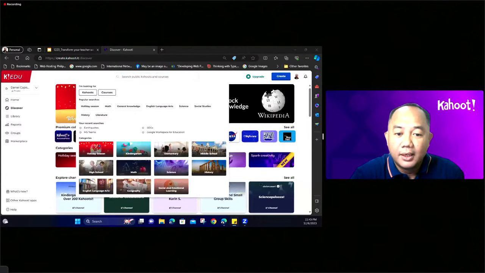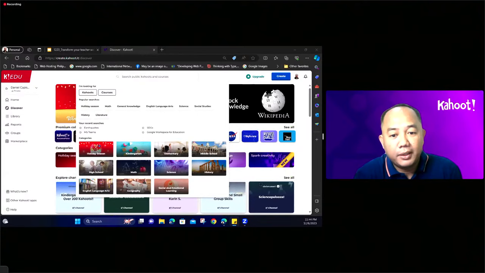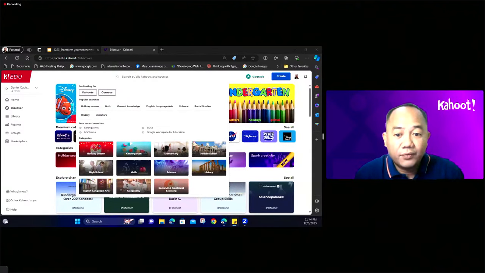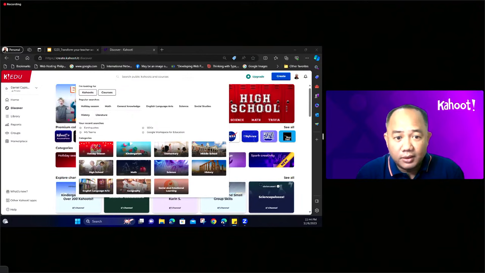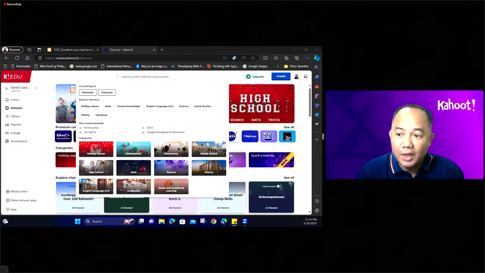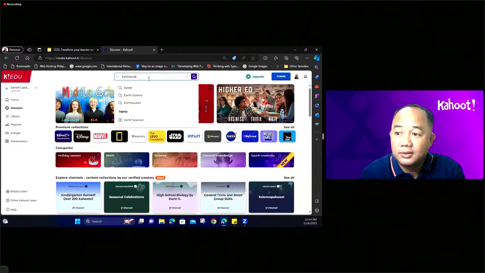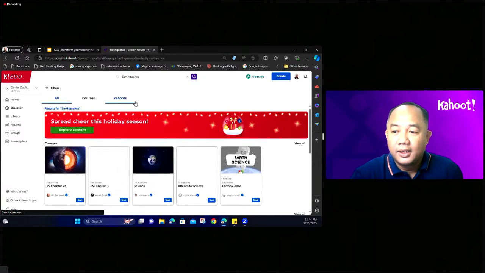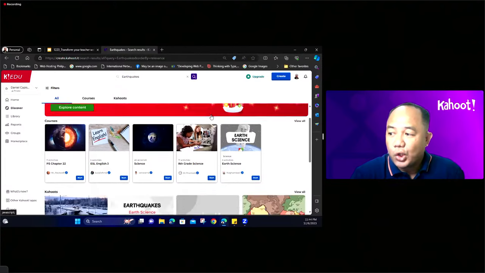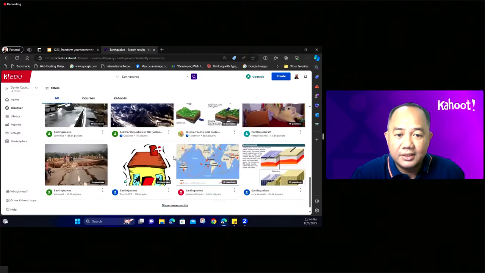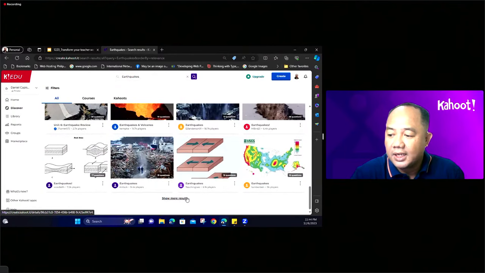So let me demonstrate. Our country, unfortunately, just experienced a major earthquake last Monday, and until now, we are experiencing aftershocks. It's a 7.2 magnitude earthquake. And so for this example, I want to have a trivia session on earthquakes with my students. So if I'm looking for earthquakes, for example, I'll just type on the search box earthquakes and then press enter. Here, I can see so many results. Like I've said, there is an endless scrolling here because this has so many results.